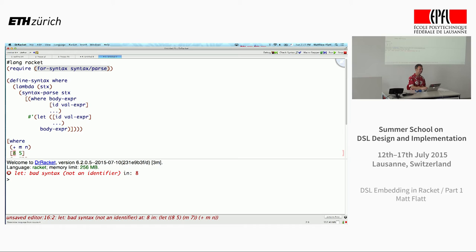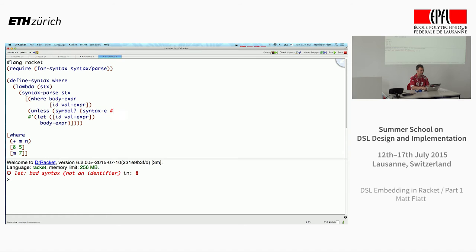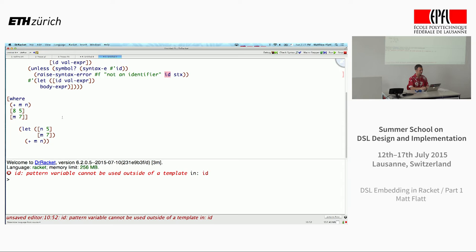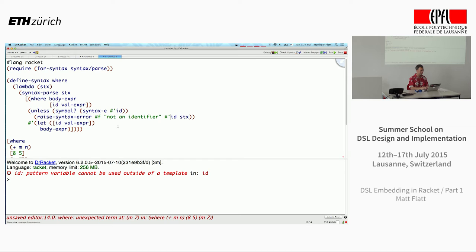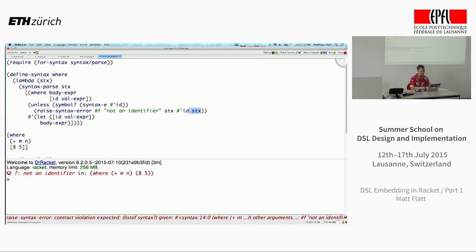Then I haven't really solved anything, but now I can say, unless, let's just do it for one identifier right now, unless we have a symbol for the syntax-e of ID, then I can do raise-syntax-error, "not an identifier", on ID, and I can even say ID within stx, like that. Well, ID is in the pattern world, so I need to put the hash quotes in it. So with that, then we get a syntax error here. It says question mark, not an identifier. I must have got these backwards. Okay, yes. So general form and then a more specific part of the form.